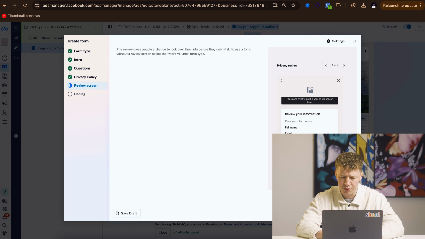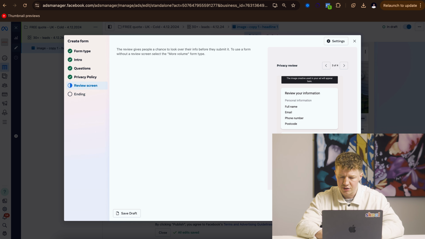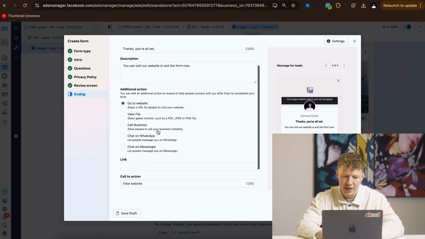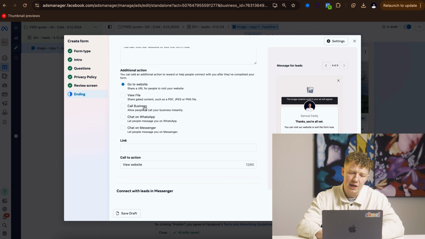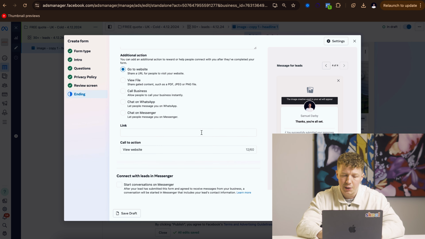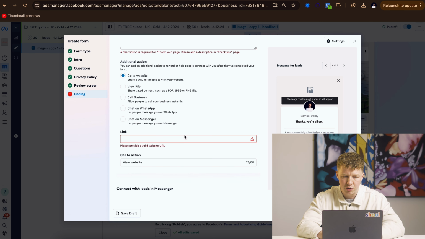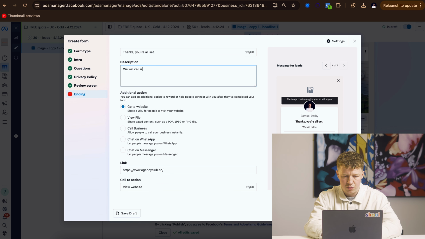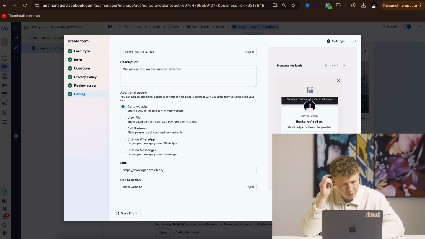And then we've got review end screen, which is like this page here where they slide to submit their info, click next. And then you can put a confirmation page where you can put a note, you can put a call to action, so you could ask them to call them, or you could ask them to go to a website. It's basically by this point you've already got their data, and you can just tell them what to do next if there's something else that you would like them to do. So we're going to go ahead and click, oh, we need to put a website, so I'm just going to paste that in there again. We will call you on the number provided. I'm going to click quick create form.